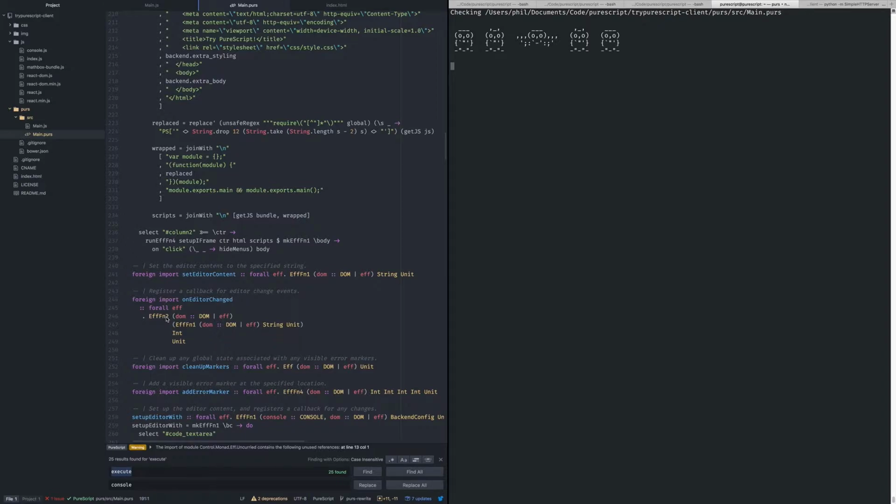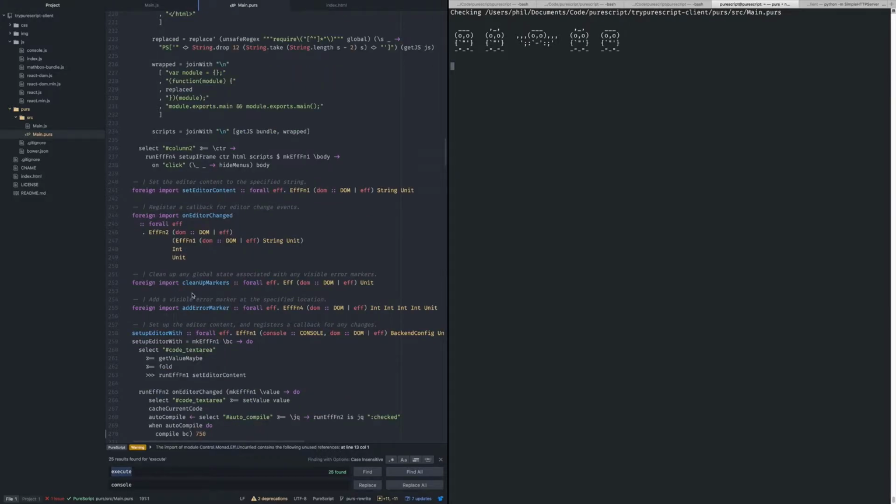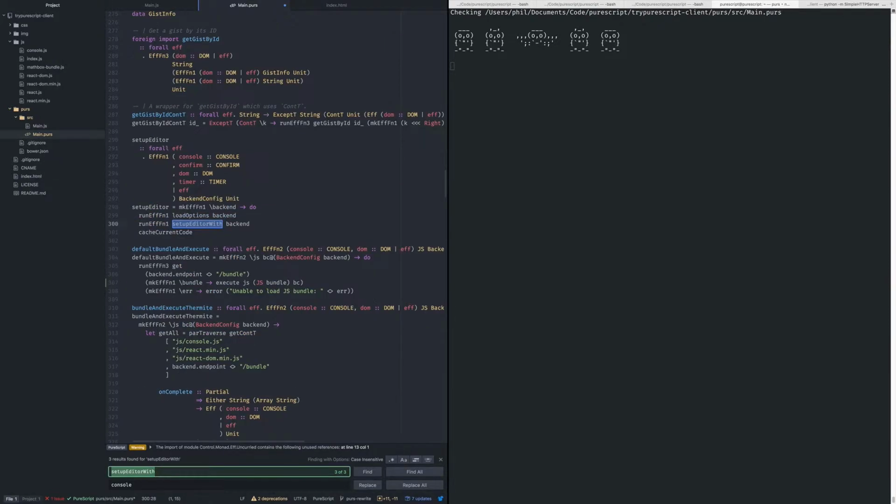onEditorChanged, again, this is going to be a foreign function. We can leave this as is for now. This setupEditor with function looks like something that can be replaced, so let's do that. Same thing again. Then we'll look for usages. Here's one. It looks like that's the only one.